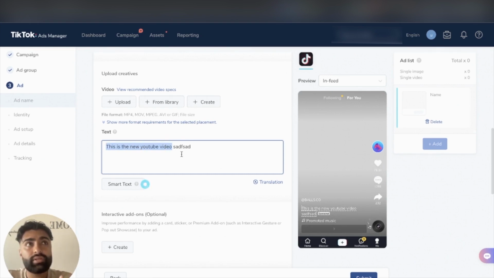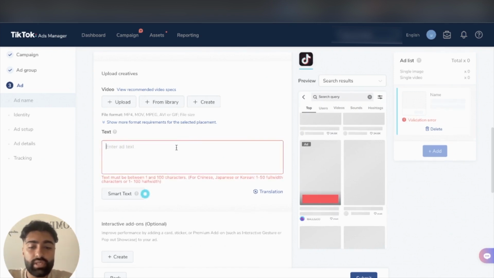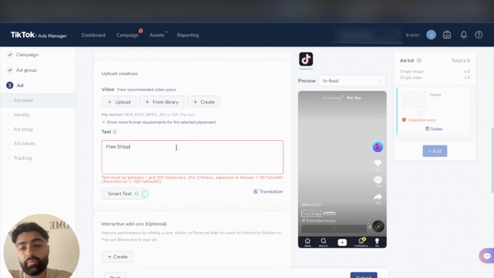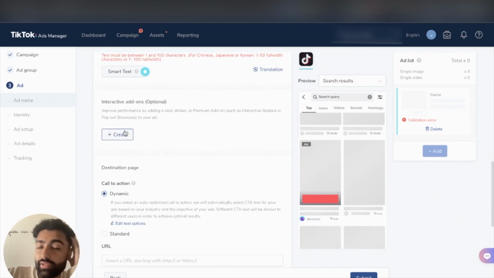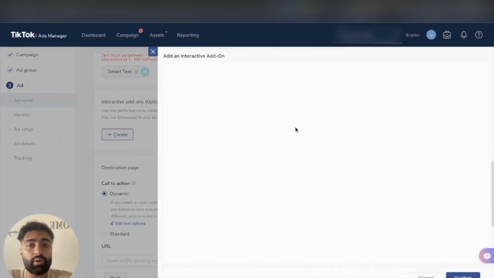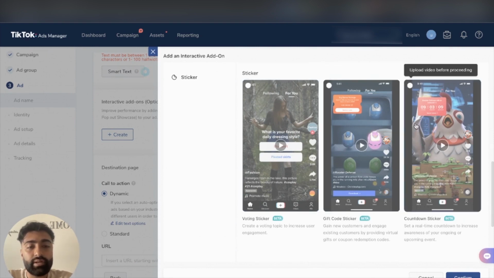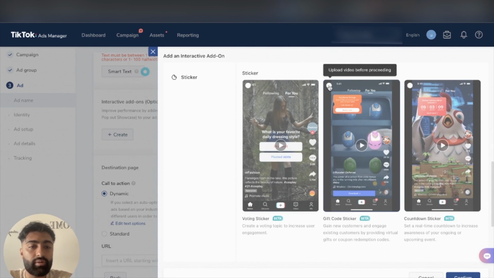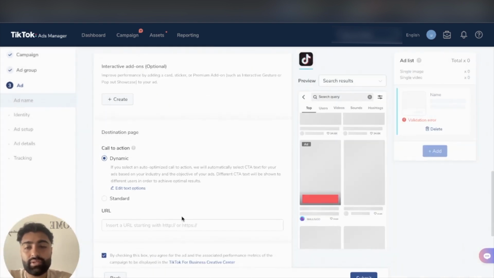Usually I like to reuse the Facebook headlines in here. They work really great. Or you can just have things like free shipping available now. Again, I will leave that up to you guys in the creativity. There are interactive add-ons. I think this is in beta testing for our account. I don't think everyone has this at the moment, but I think it will work great in the future. So things like polls, I think there's like countdown timers and also code stickers. So this could be great if you've got a sale. I think things like this would work amazing. They're more interactive, can engage the audience more.